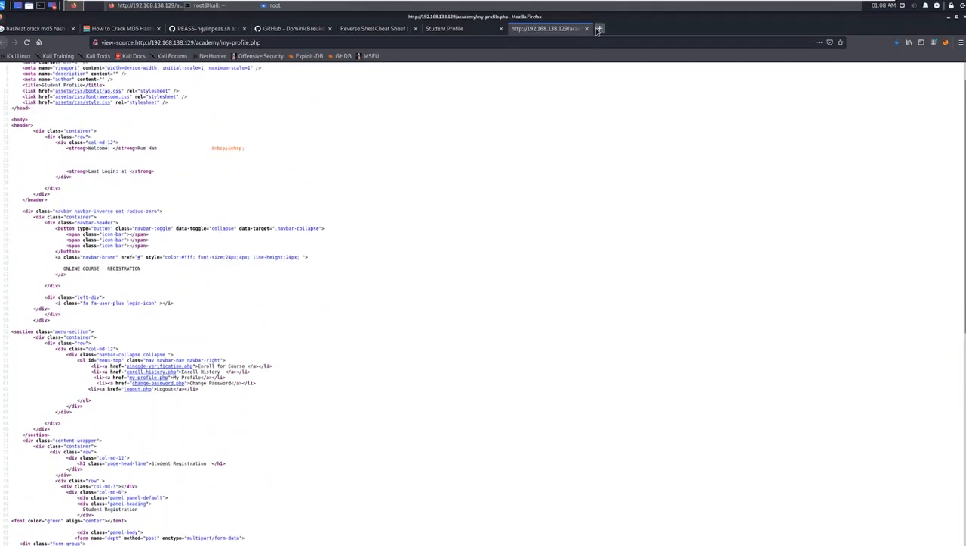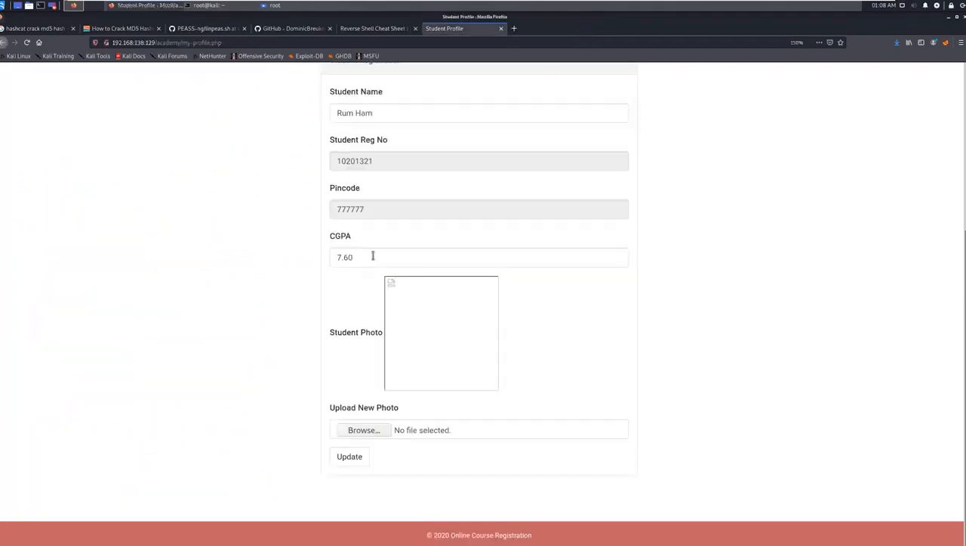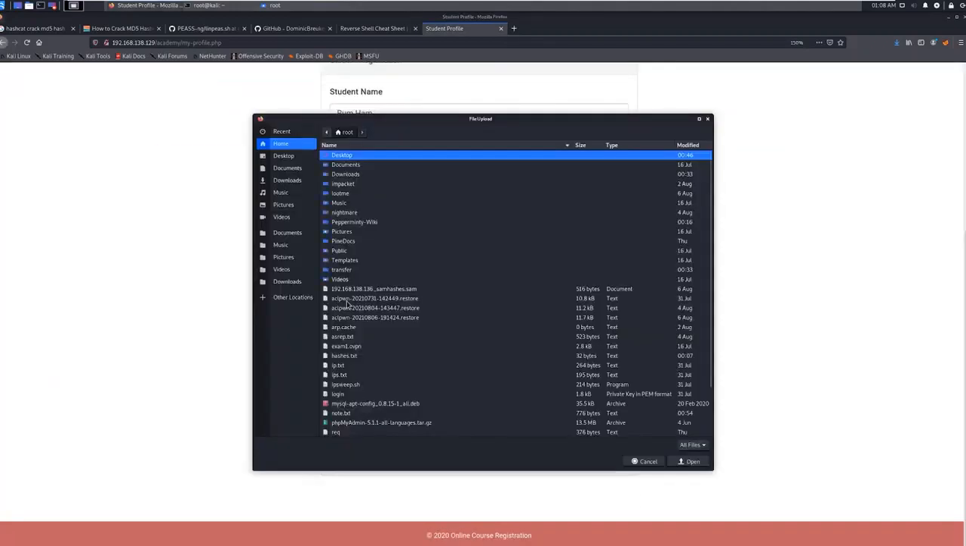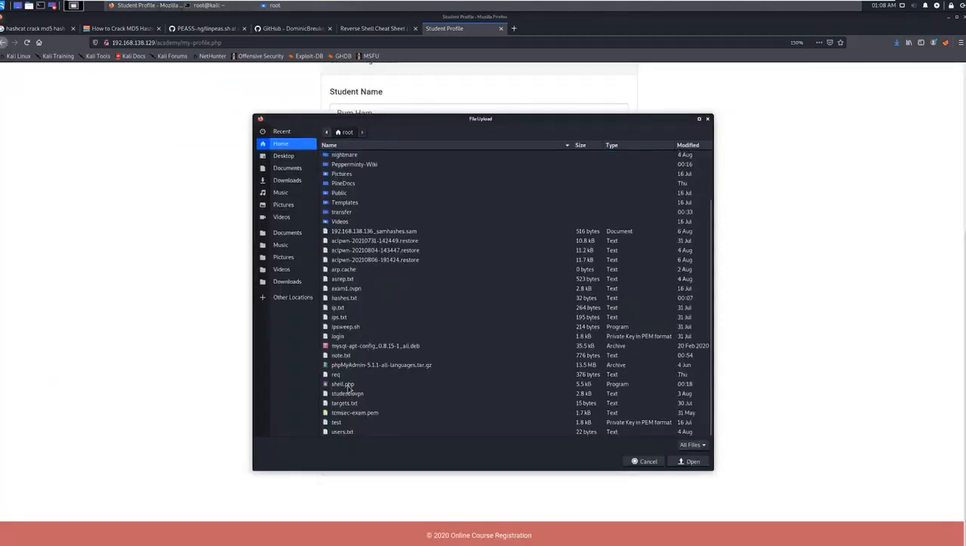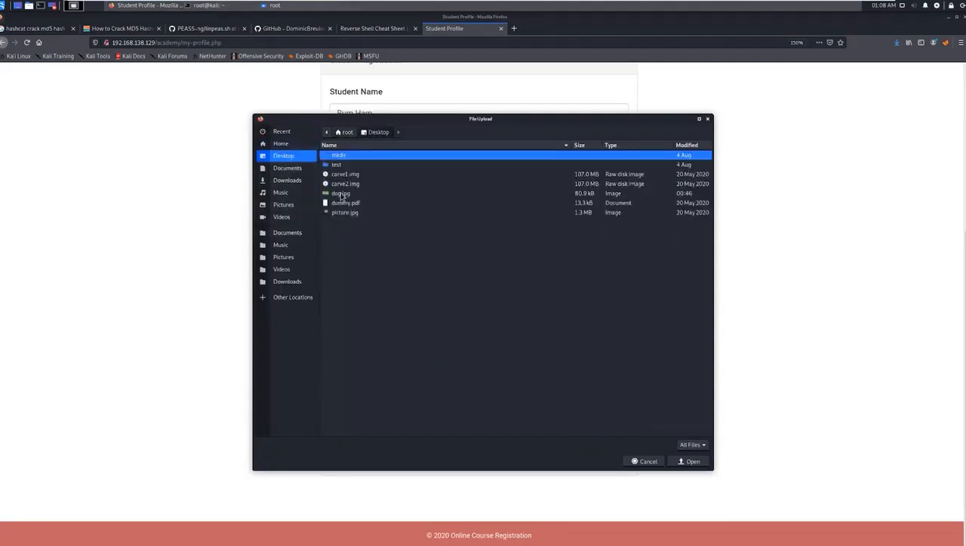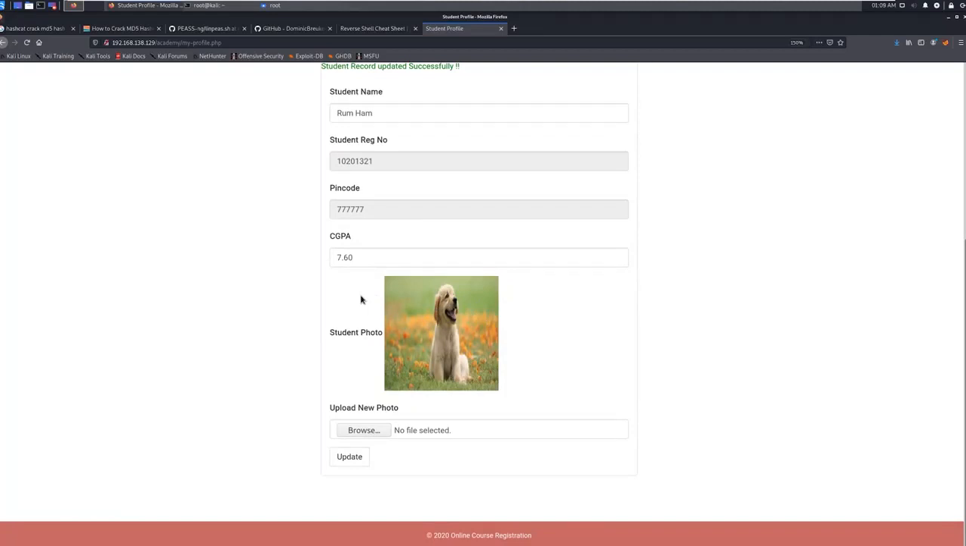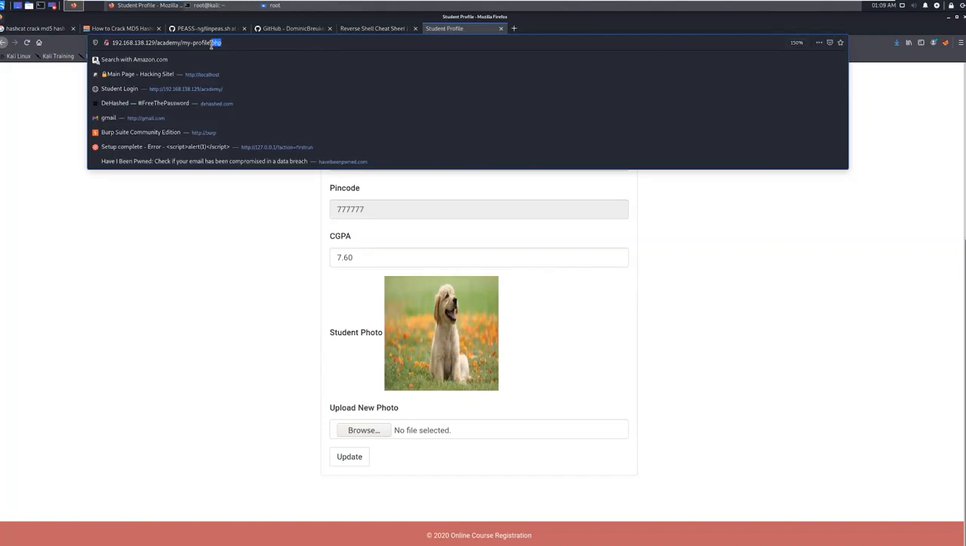With that in mind, we can go back and just look and see if we can find anything. The first thing we might want to do is come in here and do a browse, go to my desktop, and upload a picture of a dog. You don't have to do this. I just wanted to see if it works. Okay, so I uploaded a picture of a dog. Perfect.